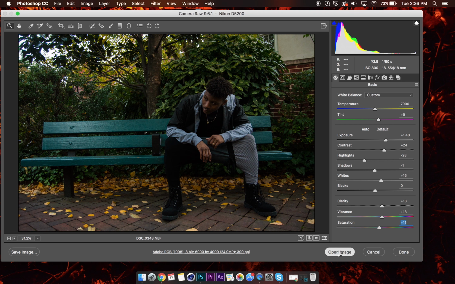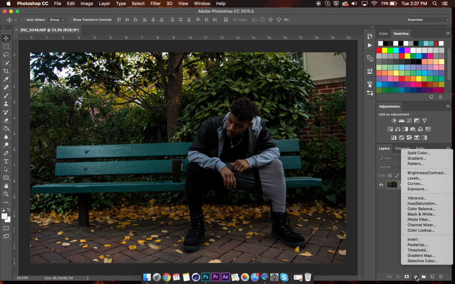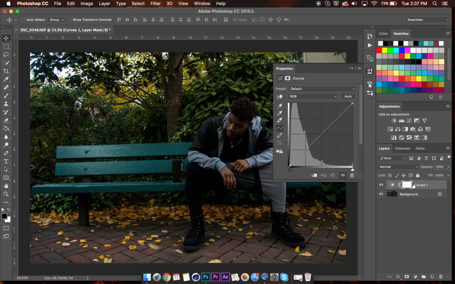you want to open the image. This will open it in Photoshop, and this is where the hipster faded look will come in. So you want to go down to this button right here. This will make a new adjustment layer.